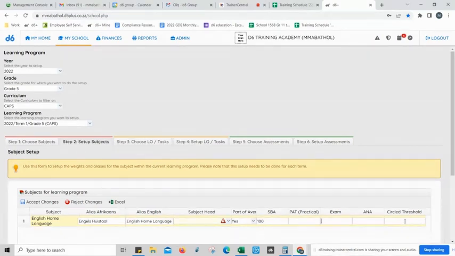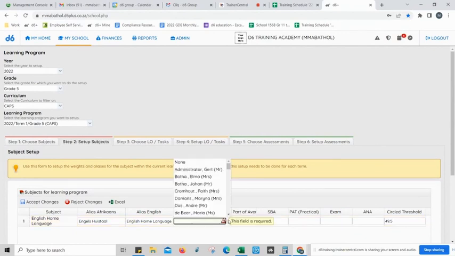Let's say the subject pass mark is 50%. The circle threshold will be 49.5. So the system will circle all the values from 49 below to show that this learner has failed this subject, and it's highlighted with a red circle. So that is where you put in the value and you'll say 49.5 if the pass mark of the subject is 50. You will select the staff member on the drop down and then you will save.